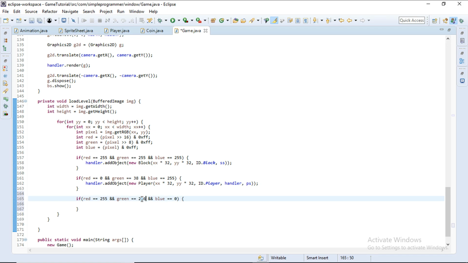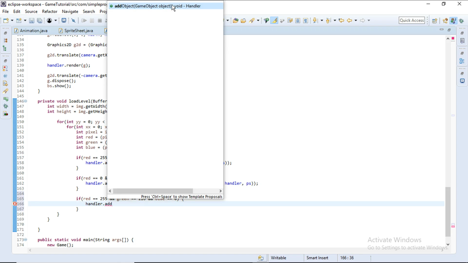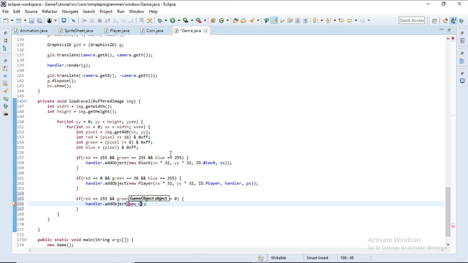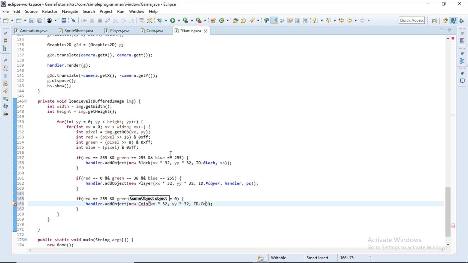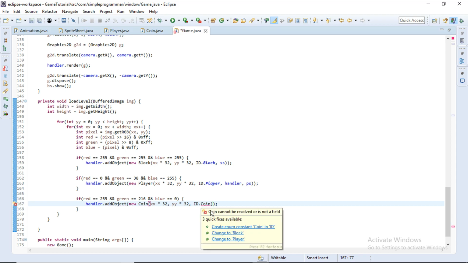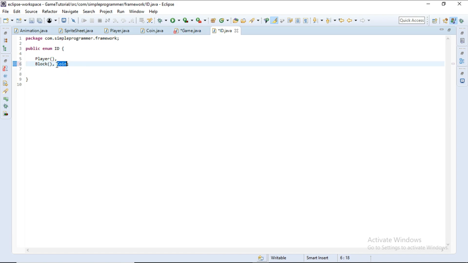255, 216. There we go. And we're going to do handler.addObject(new Coin(xx * 32, yy * 32, ID.Coin)). I'll make that in just a second. Coin, and that's it. Control-Shift-O to import Coin. Let's make this in our ID.